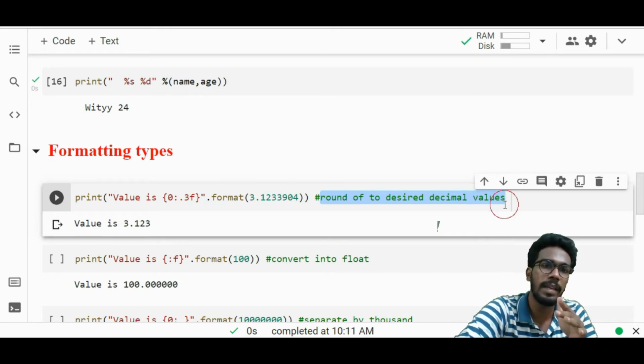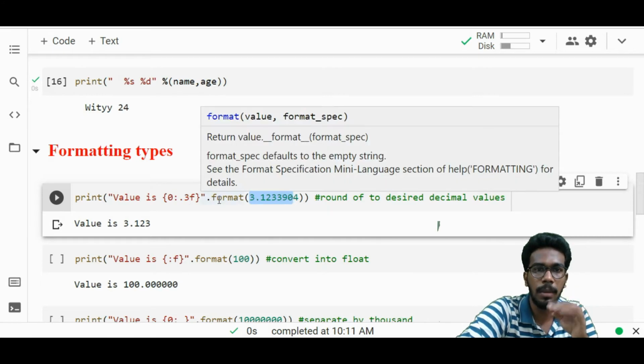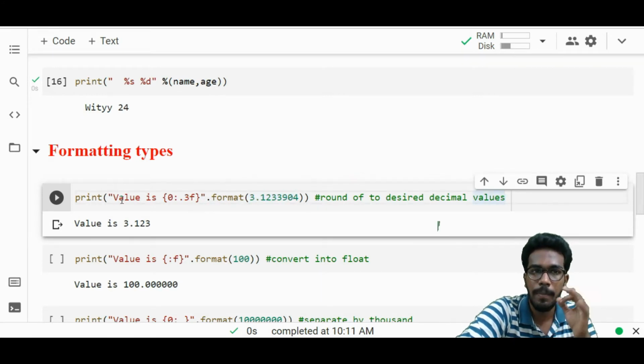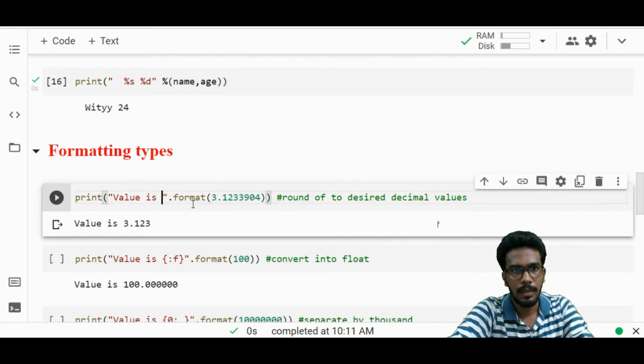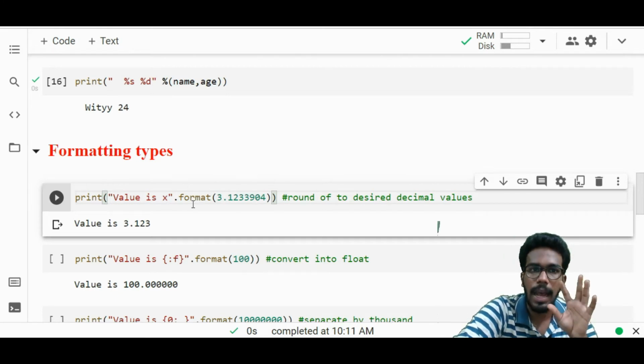For example, the value of pi is 3.1233904, like say 3.14, it goes in a different way, right? Now I have to round this off up to 3 decimal points. Let me make this value x. So now I have an x here, and in this place of x, I need to get the 3 decimal point value of this number. In that case, we'll make use of format. I will show you an example of what this format option does.